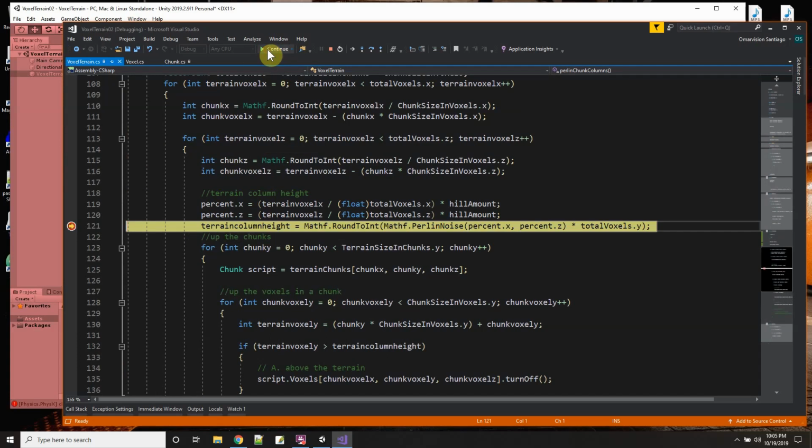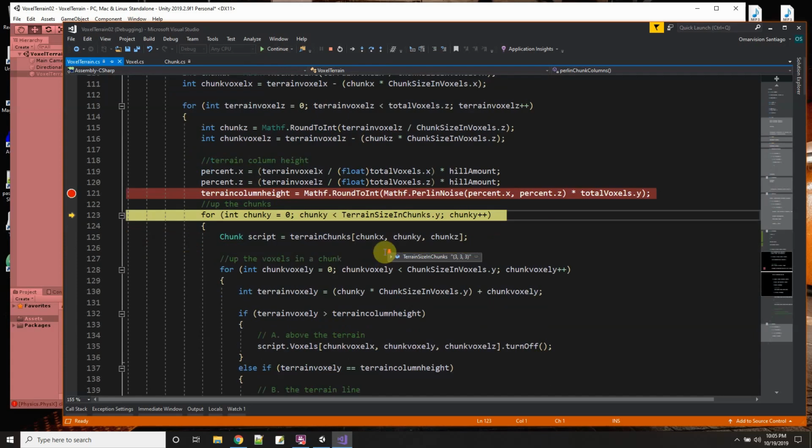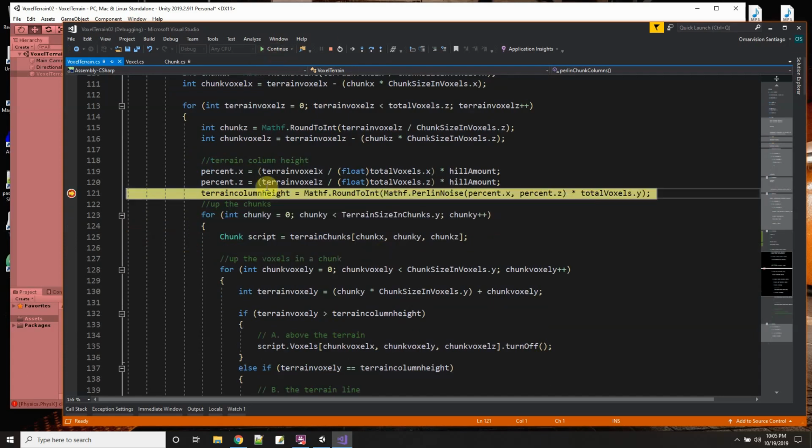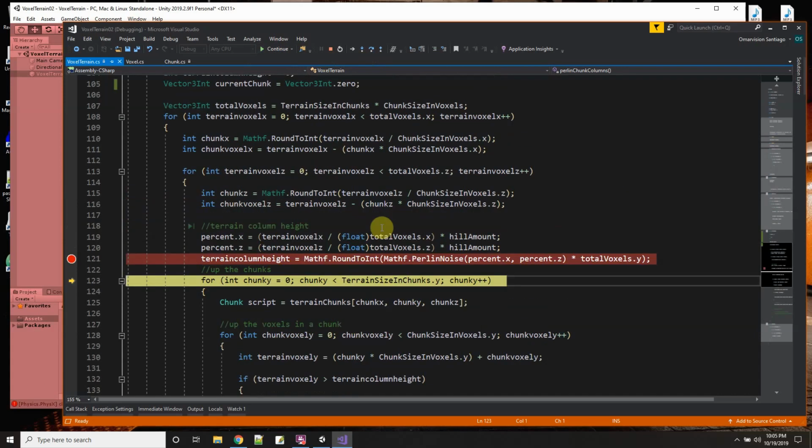Now, if I press continue, now I'm on 0 and 1. And the terrain column height there is 14 again. That's okay. Let's go to one that's not 14. 14 again. Why?